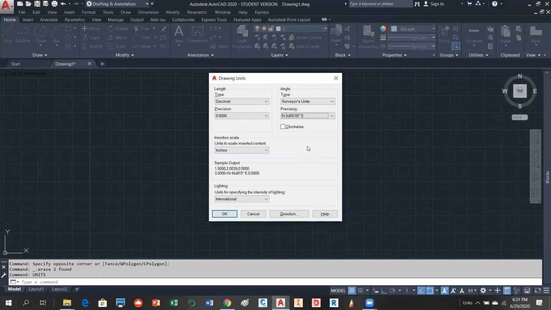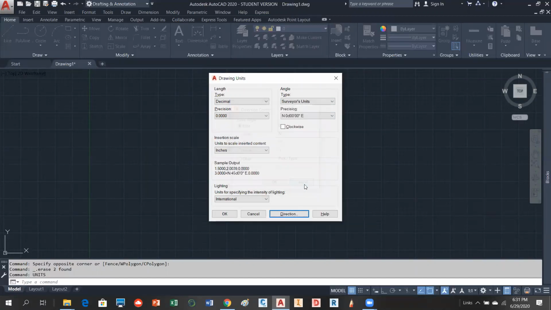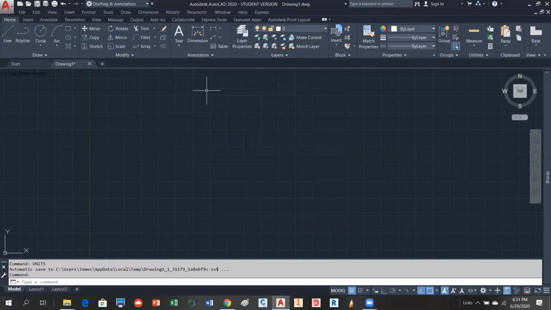And last time we did this on assignment 3, we rotated this because we needed north to go this direction, okay, parallel with X. We're going to leave north straight up, so don't go to direction. Your direction is going to stay to this base angle east, okay? So all you're doing is just setting this up right here, and then you would hit OK. So what that does is it sets it so that AutoCAD thinks north is up, all right? Any questions on that? Hopefully not.